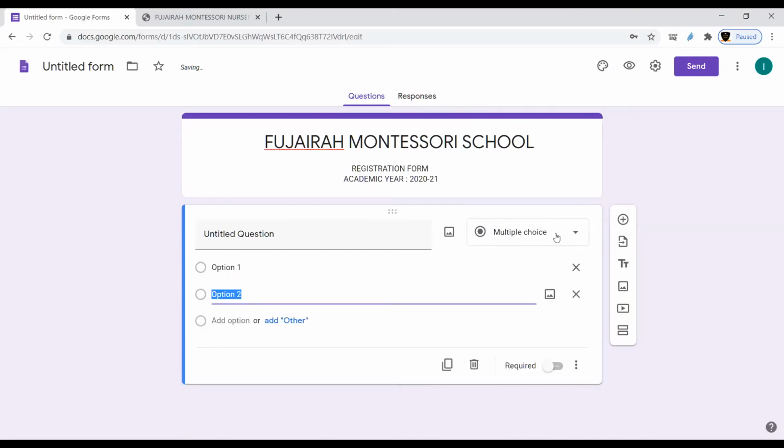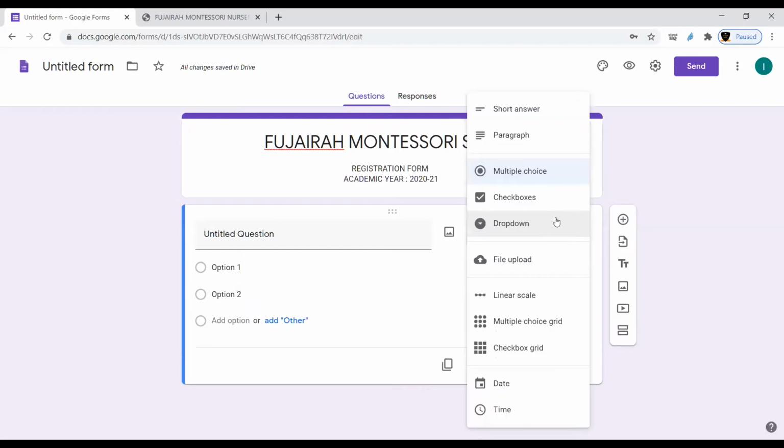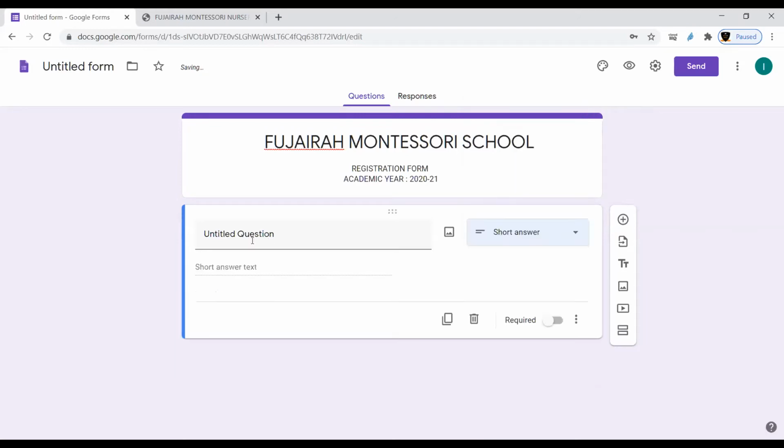Okay. But here we are just creating the form. So we want the answer from the parents in the form of writing. So you go for short answer. If it is lengthy, go for paragraph. But it is not very lengthy in the form, so you just go for the short answer. Once you go for the short answer, it will give you two options, one for the question and one for the space to store the answer that will be written by the parent or whoever is going to submit the form.